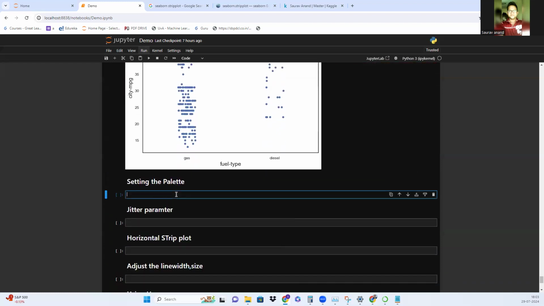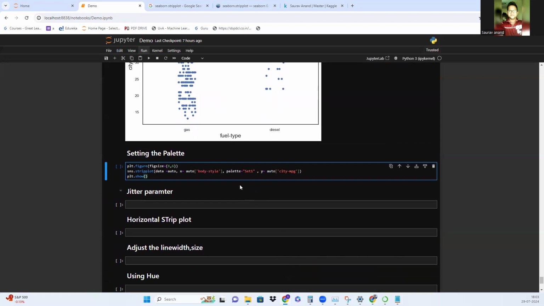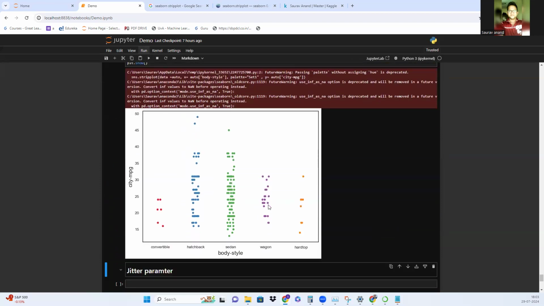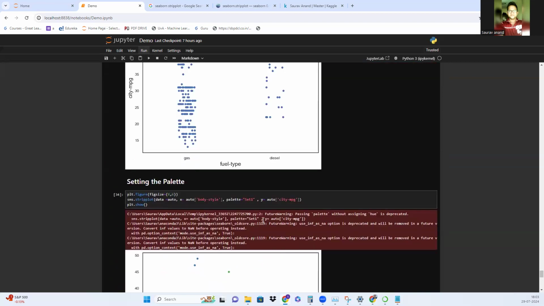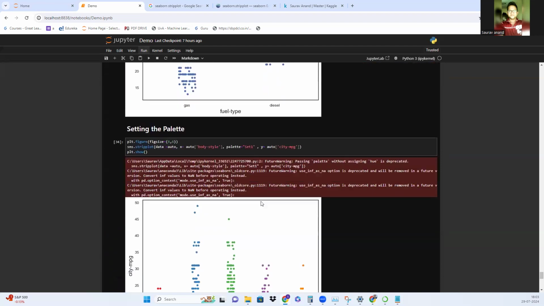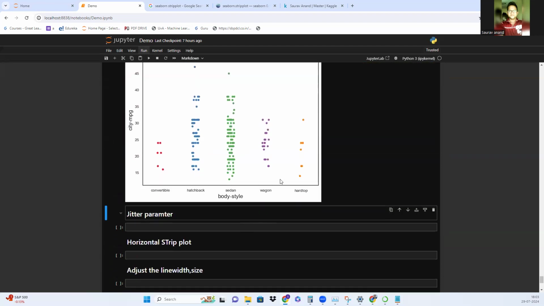Then we can also customize the color. For that purpose, we use the palette parameter, which allows us to give a different or customized color to the different categories of our plot. So let me draw this. Here I'm putting palette equal to Set1. When I run this, you can see I'm getting different colors for the different categorical values. Instead of a simple one color, it's always good to provide different colors to the different categories.